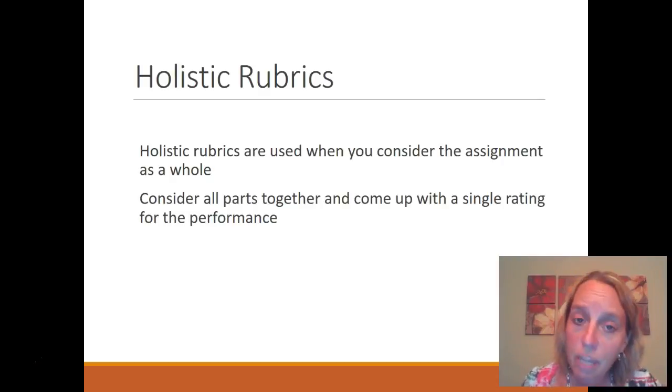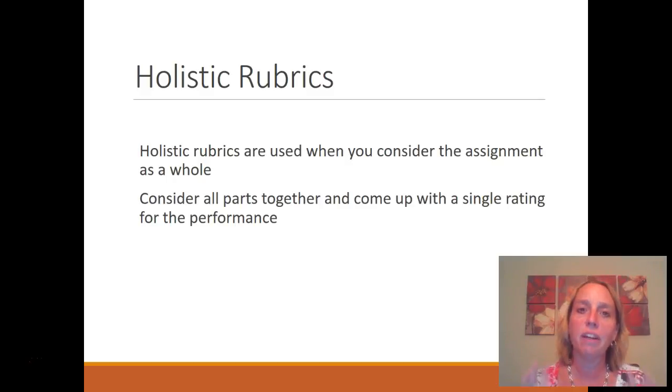So now there's another type of rubric which is called holistic rubrics. And this is really when you think of a project as a whole, and maybe it's difficult to compartmentalize and think of the different components. It's like, it's good and you can tell from the overall picture.